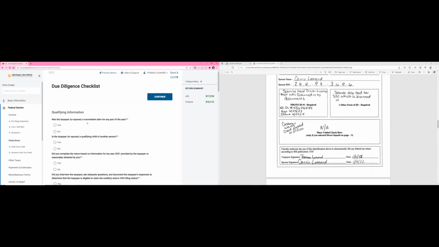So here we're going to answer all the questions. These are your due diligence questions. I'm going to go over them real quick. Was the taxpayer a non-resident alien any part of the year? No. Is it a qualifying child for another person? Did you complete the return based on information that was provided reasonably to you? Did you interview them? Did you review the accurate information to make sure that they were eligible for these credits? Did any of the information appear to be incorrect?